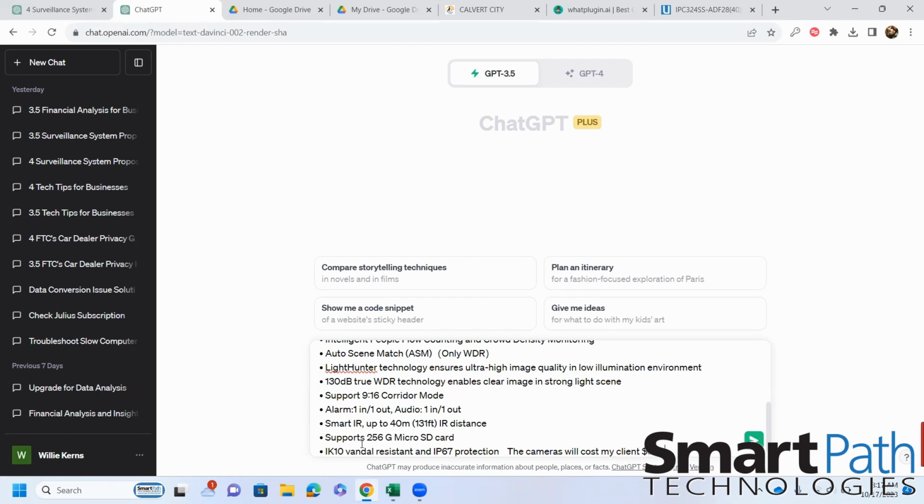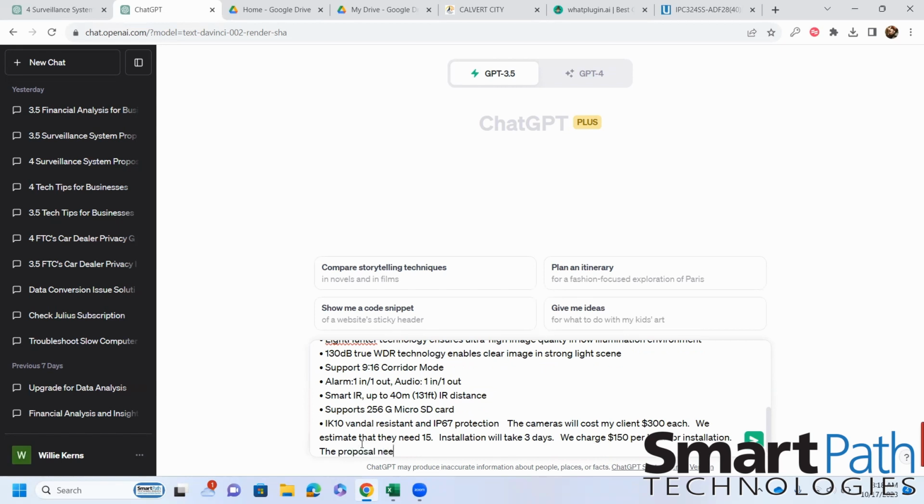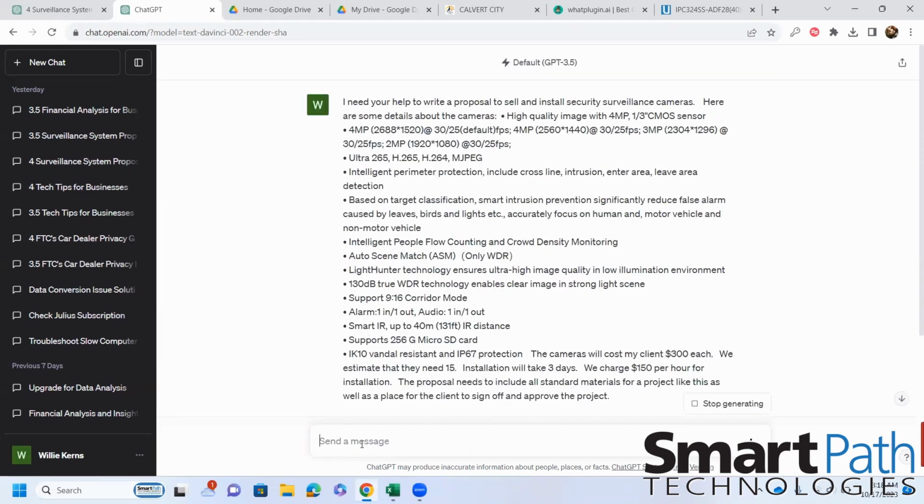The cameras will cost my client $300 each. We estimate that they need 15. Installation will take 3 days. We charge $150 per hour for installation. The proposal needs to include all standard materials for a project like this, as well as a place for the client to sign off and approve the project.